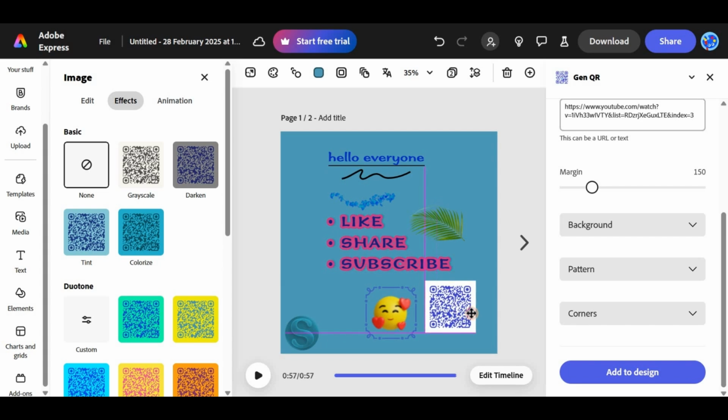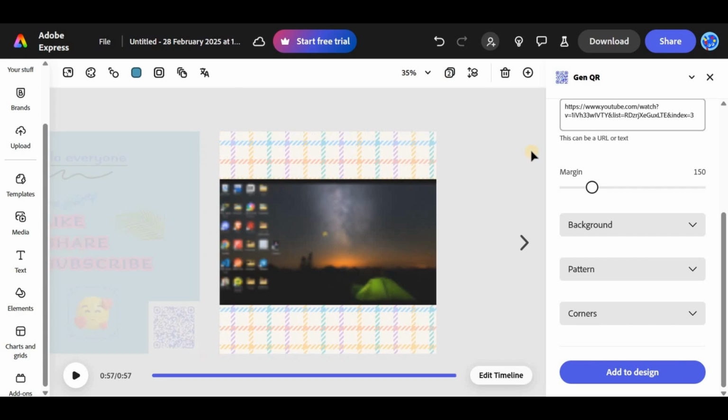If the QR code is not scannable, double check the size and ensure there's enough contrast between the code and its background. What will you use your QR code for?